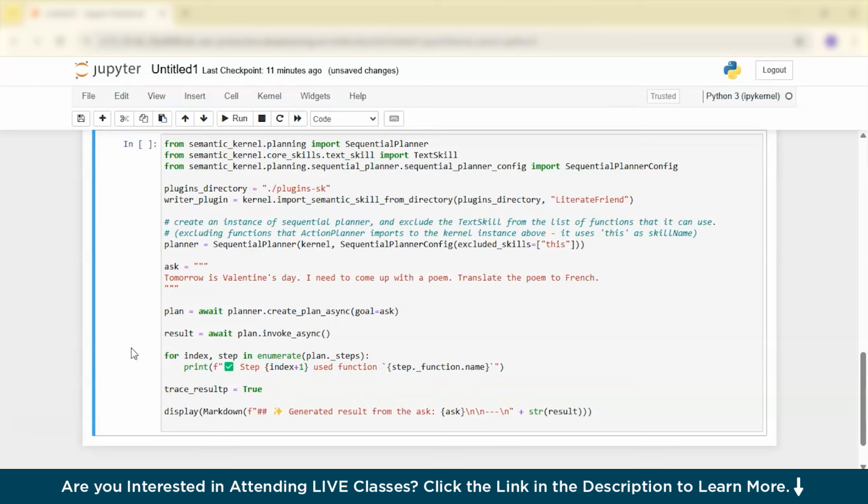Then we set up the planner and exclude certain built-in skills to make sure the AI doesn't use default text manipulation tools but instead relies on the custom plugin. The goal we provide is, tomorrow is Valentine's Day, I need to come up with a poem. Translate the poem to French. The planner analyzes this request and determines the best step-by-step approach, first generating a poem and then translating it into French.